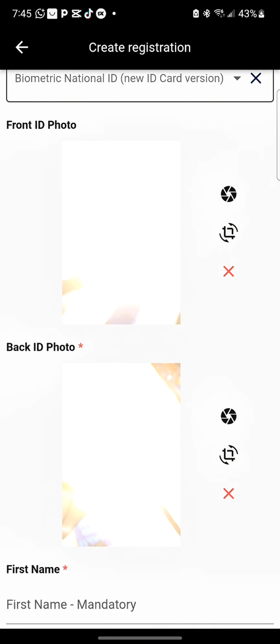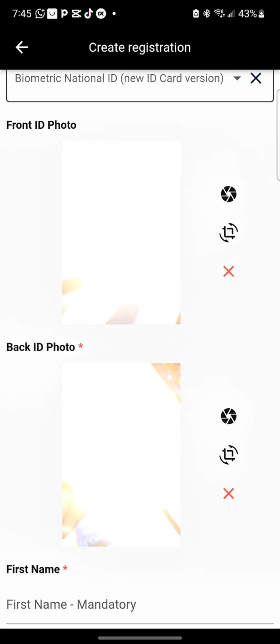If you doubt if the information you snapped was clear or not, you can just touch on the photo and then zoom in or zoom out. Just make sure you can actually read what is on the ID before proceeding, because once you proceed, you will not be able to come back to this step. And if you fill all this information and the ID is not clear, you know at the end it's going to be rejected.